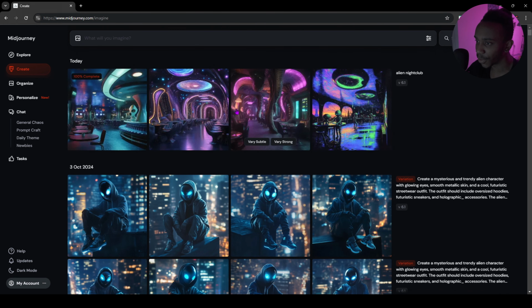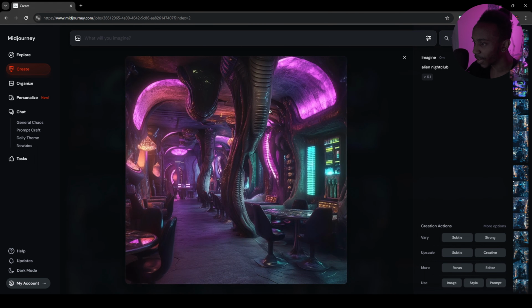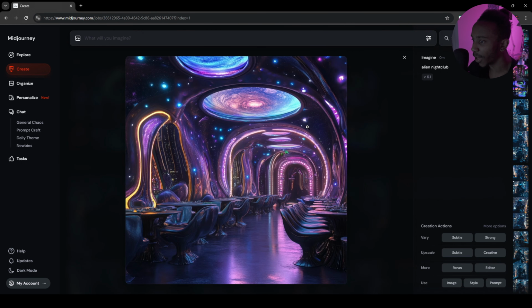You see, it's already giving us some pretty nice ideas. I like the look of this. I like the wiggliness of them. This looks awesome, but that looks too industrial. But I like these two mainly.